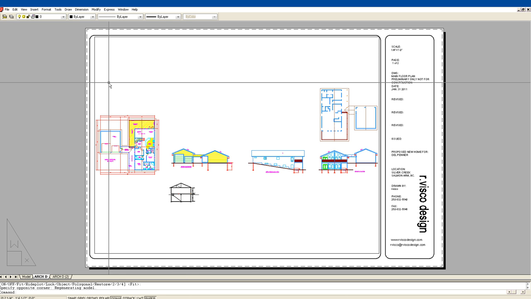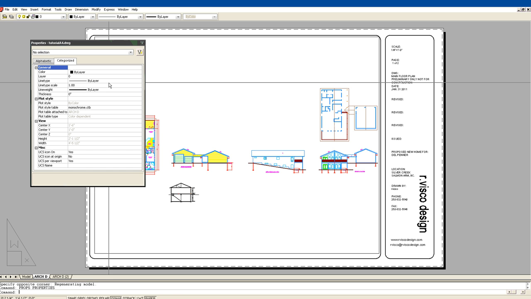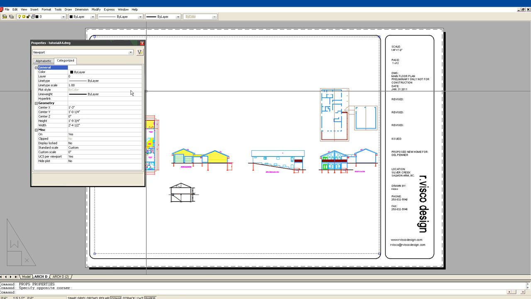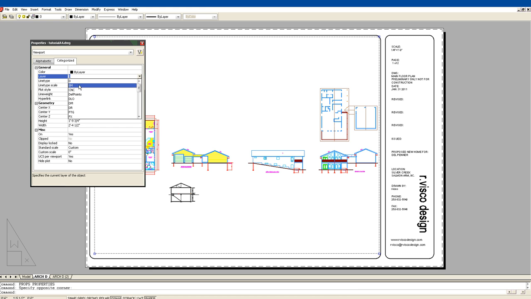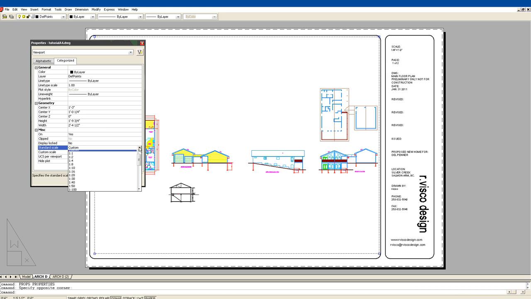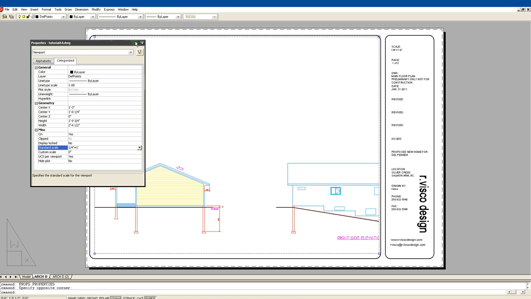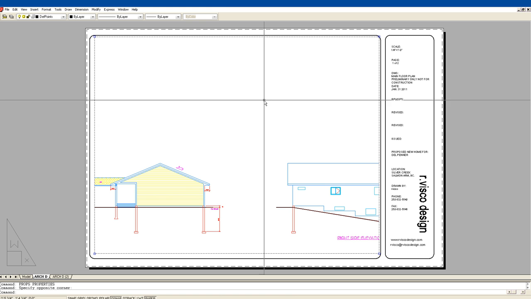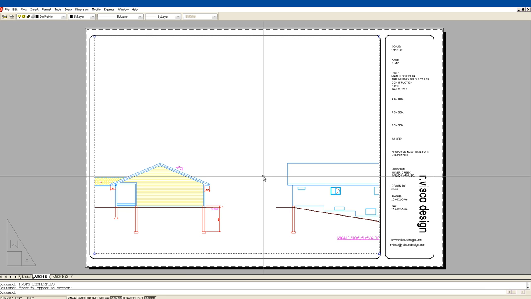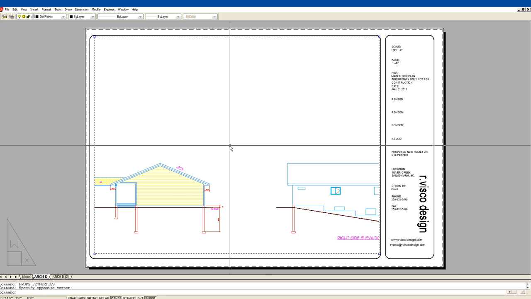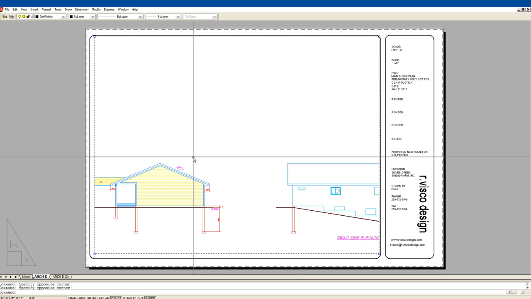I'm going to bring in properties. I'm going to click on this view, and I'm going to first of all put it on a layer that doesn't print. I'm going to put it on depth points, so it's not going to print. And then down here, standard scale, I'm just going to pick 1/4 inch equals a foot. Get rid of properties. Well, you see it's changed right away. This view has automatically been changed to the scale that I was looking for.